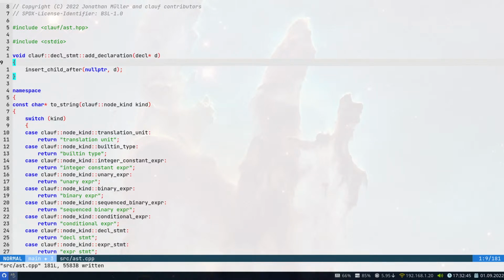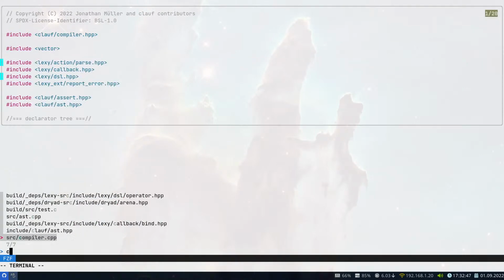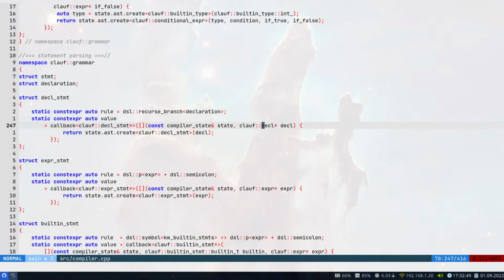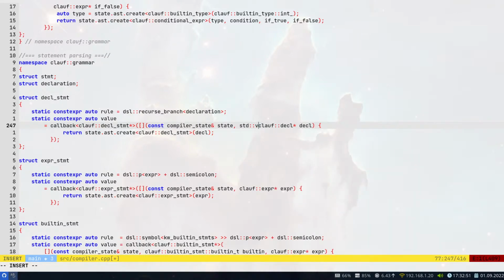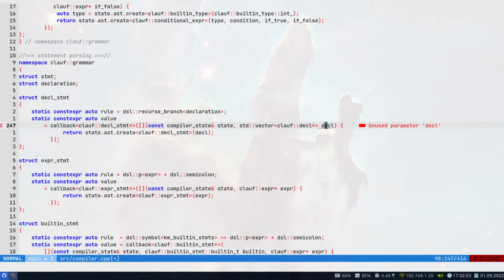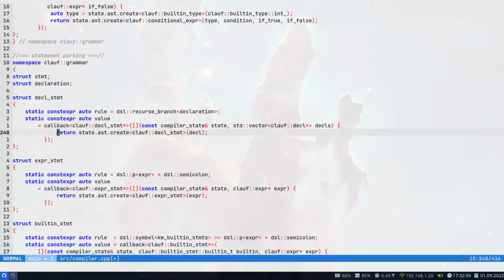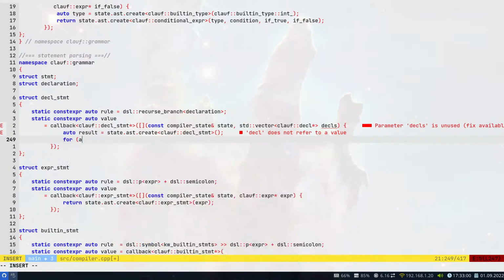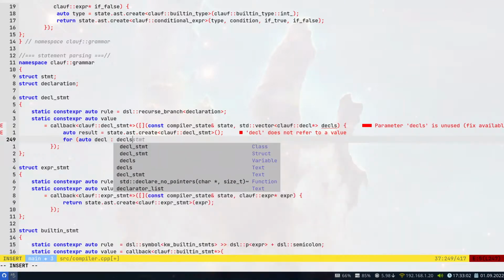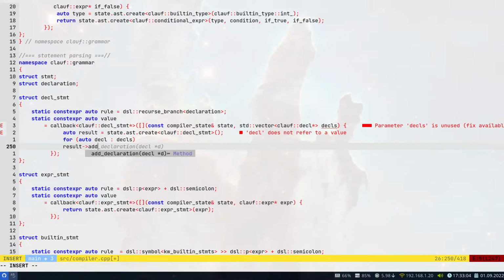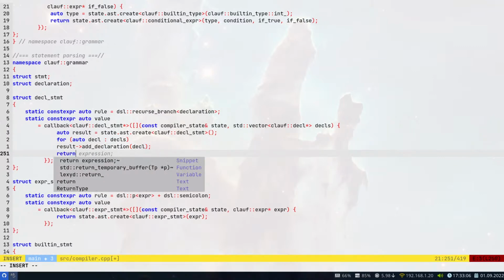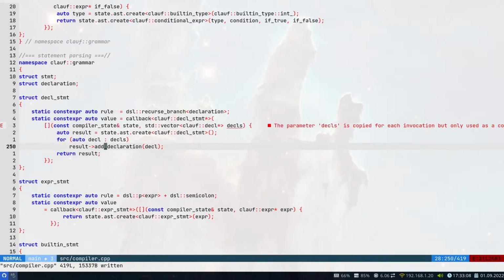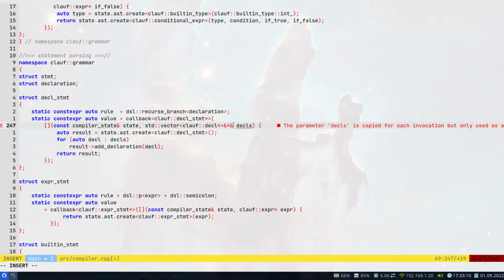Can we? Yeah, let's worry about that later. So then here we don't take a single declaration, but a list of declarations. To declarations, result, add declaration, decl, return result.